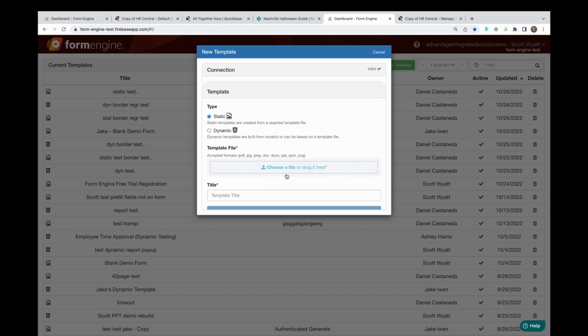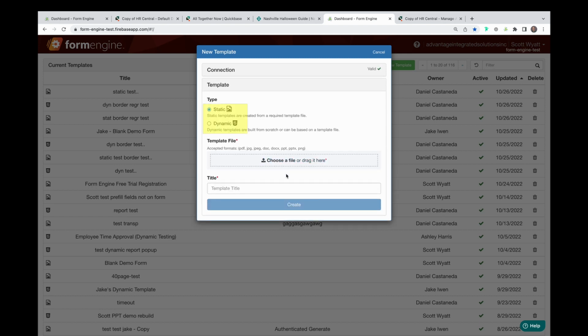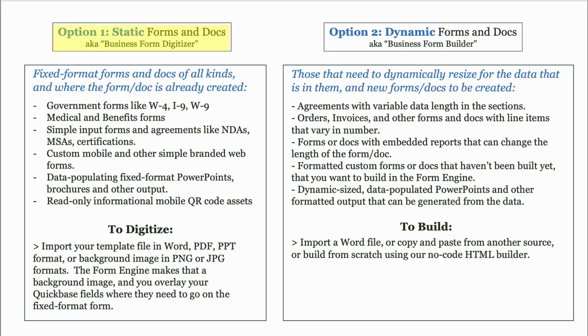Now you have a choice of creating a static form or document or a dynamic one. You use the static option, which we're calling the Business Form Digitizer, when you have an existing form or document with a fixed format. This means the form or document doesn't change in size for the data that's in it. Government forms of all kinds are like this.